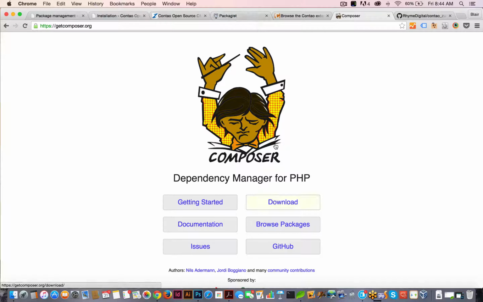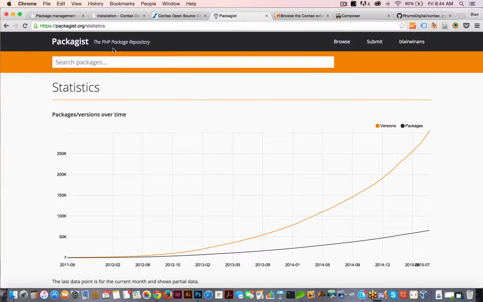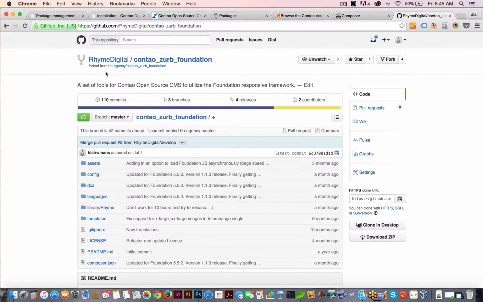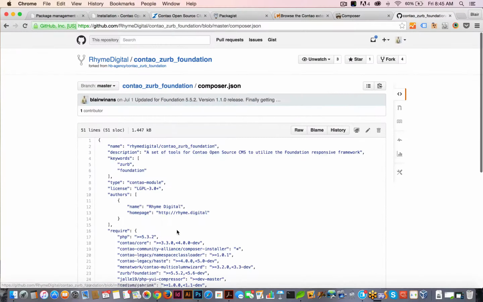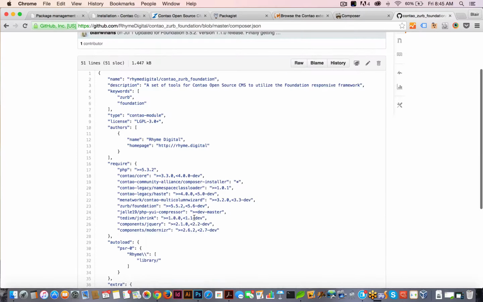Composer also has a package repository called Packagist, which basically has a ton of different packages that you can browse, and these are all open source things that exist either on GitHub or other places. Rhyme has its own GitHub repositories where we keep a lot of our open source code for Contao. And what we do is we have a Composer file in those that basically says, hey, this code that we've created is dependent upon these packages.